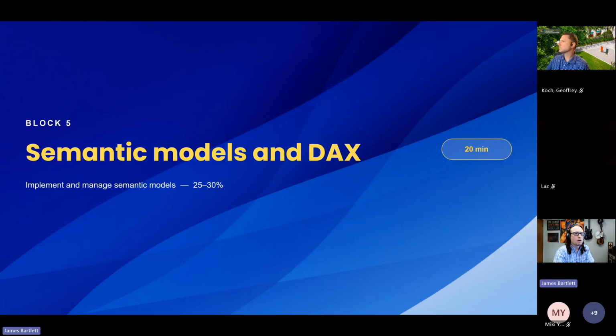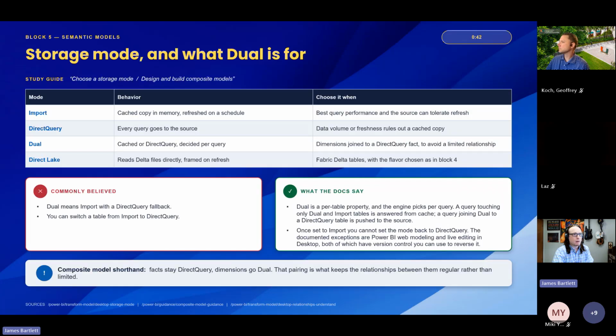All right. Semantic models in DAX. I think probably people who are attending this, hopefully you have enough background in semantic models and DAX that we don't really need to get too deep into this. One thing to know though is the idea of storage mode. And this is, again, getting back to the whole import versus direct query thing. So we already talked about import and direct query, but what the heck is dual? So here we go. Cached or direct query decided per query. Dimensions joined in a direct query fact to avoid a limited relationship.